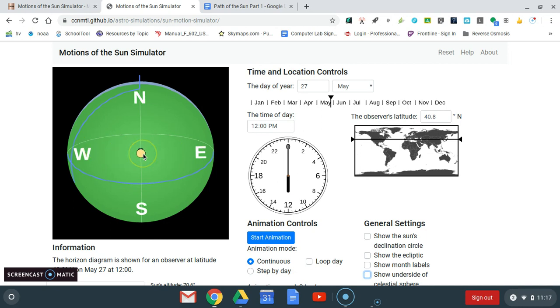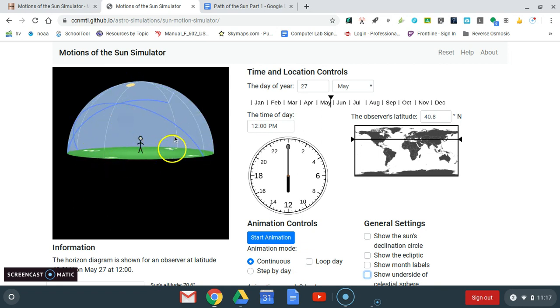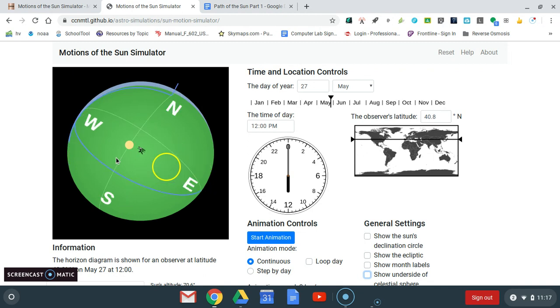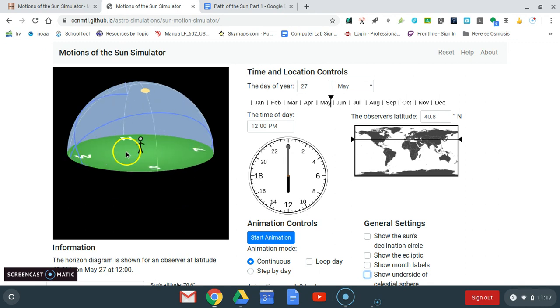And again, you would be underneath the zenith. The zenith is the point directly overhead. The horizon would be the ground. So now we can see what our view would look like for a person at different locations.